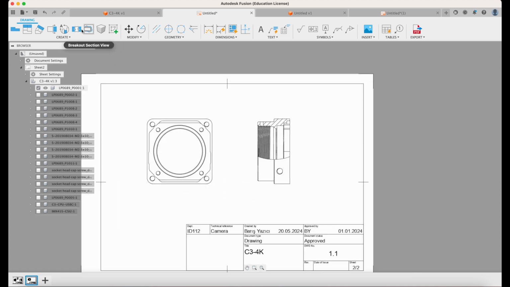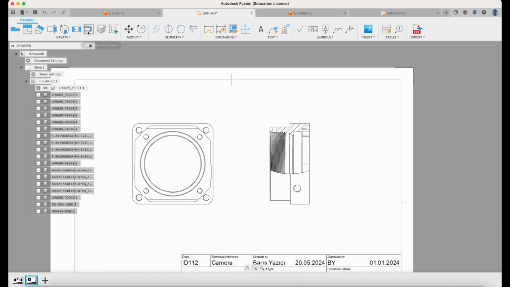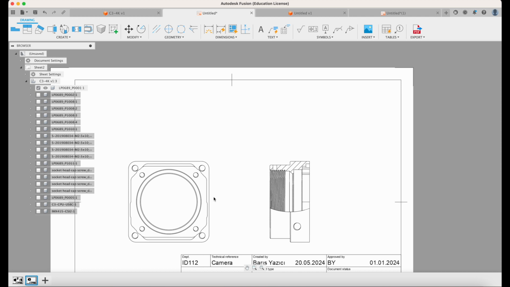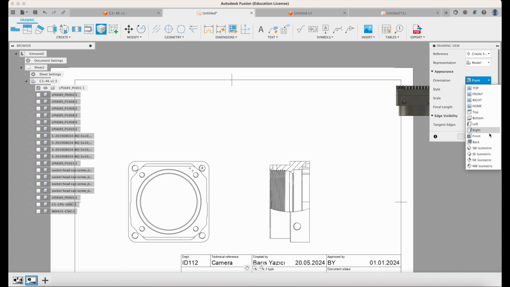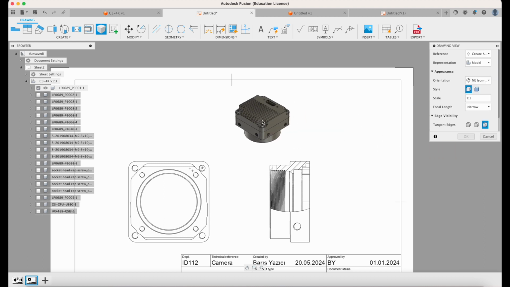Now, these are all the view types until this point. You can create many different types of internal views, section views, break views using these. You can also add additional types with the perspective view. Now, the perspective view is used as a representation of the part that you're drawing rather than to use it as dimensioning, which we're going to get to.